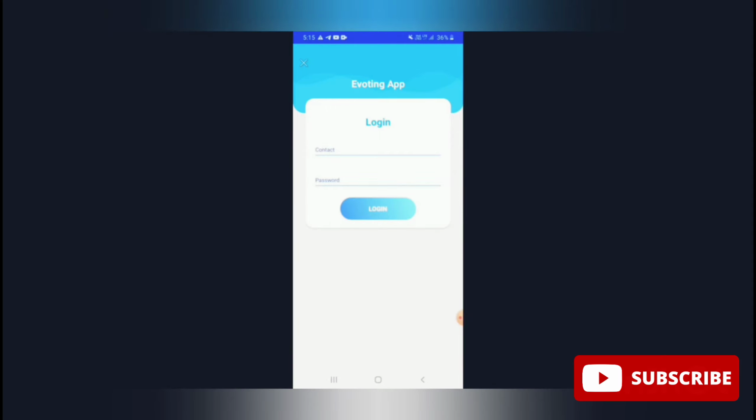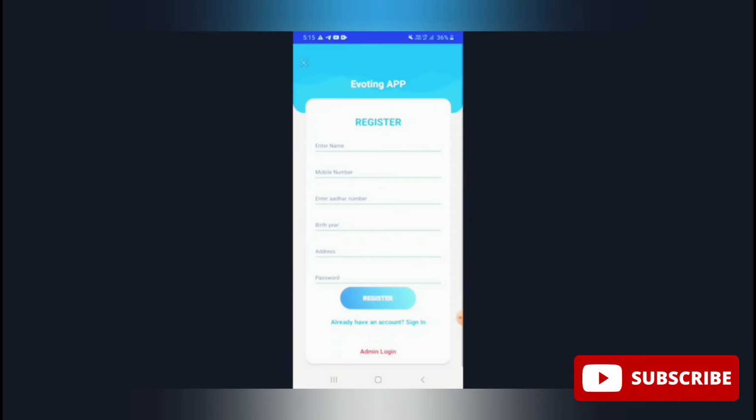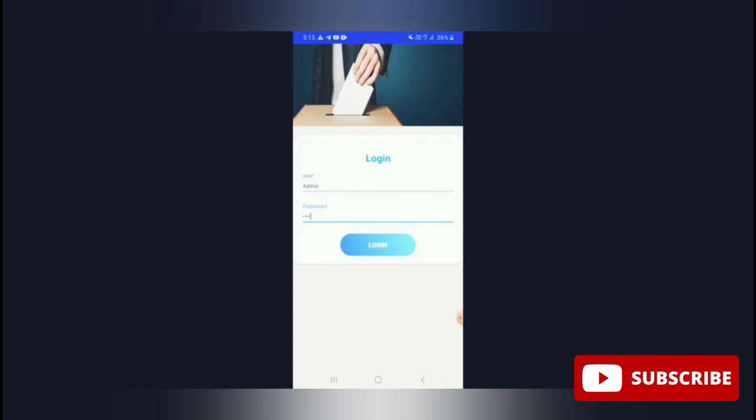So the voting is done and we have completed one section of our app, that is the voter section which we saw. Now we will see the admin section, what is happening on the admin side. So let's log into the admin side by entering his details. For admin we don't need to register, we added the admin credentials in the backend database. So we will enter that and log in.